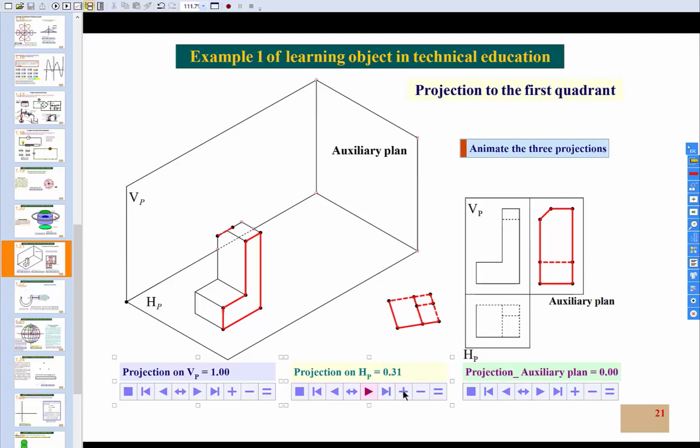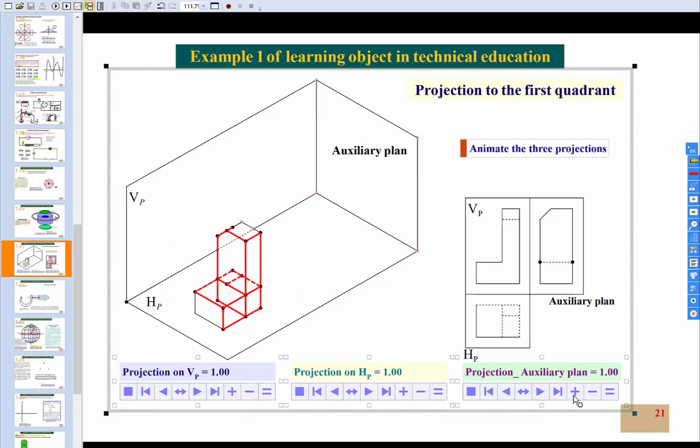I can even change the pace at which it moves. I can increase the speed. I can accelerate the pace at which any of the parts are moving. And when you have such a powerful learning resource with just a little explanation from the teacher, everything becomes clear for the students to understand.